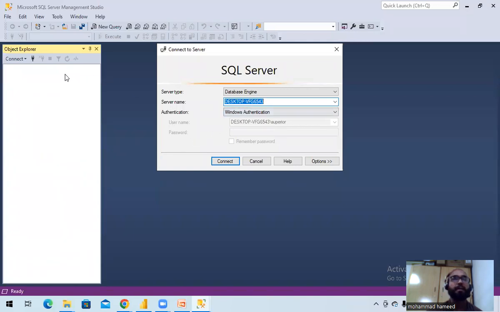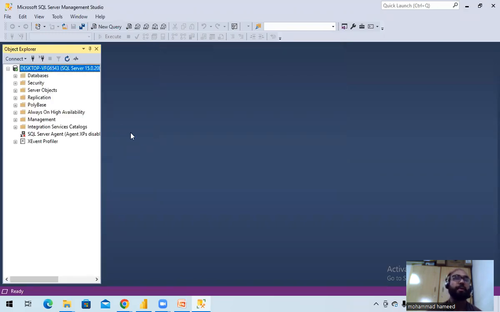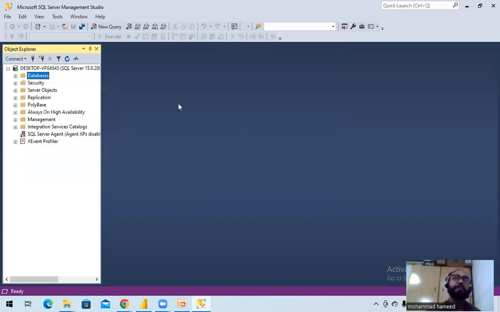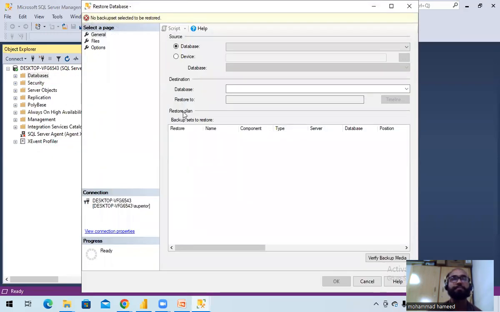So we connect SQL Server Management Studio to the SQL Server. This is the name of the PC on which I am working, and SQL Server is already installed on it. Therefore, the server name is the PC name. We click connect here. We connected. Now we click on database, and here we click on restore database.